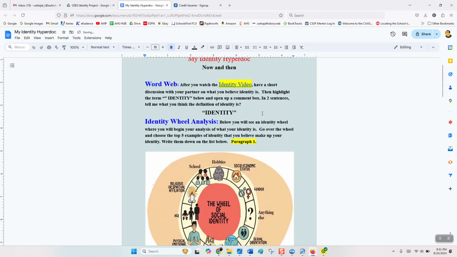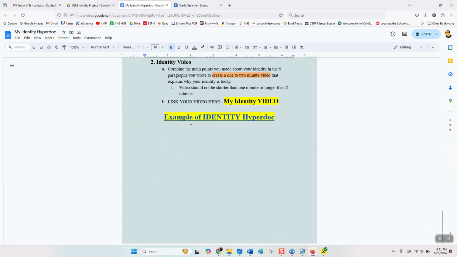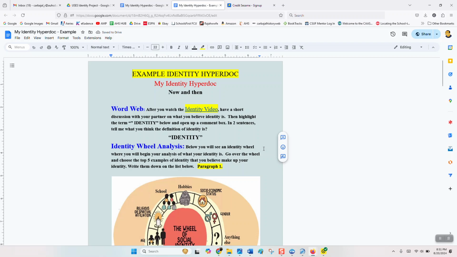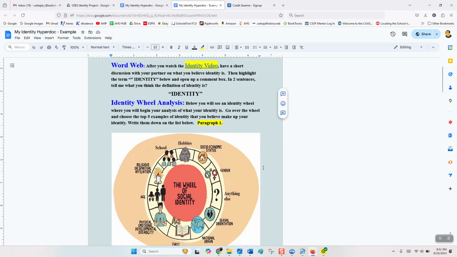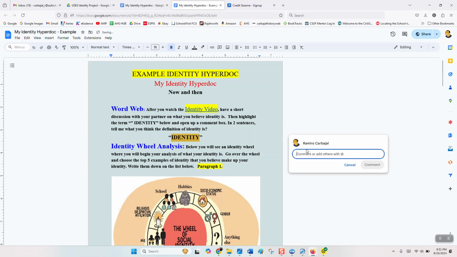Now, the other thing that I want you to open as we're starting here is all the way at the bottom. I made an example, the example identity Hyperdoc. So I want you to go click on it and open it, because this one shows you basically what everything that I'm talking about should look like. So in terms of the identity box, you're going to click here, and you're going to add a comment box. And then here you're going to write first comment, the first sentence of what identity is, and then the second sentence.